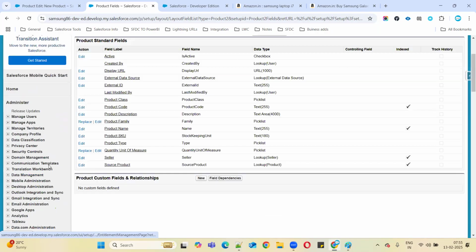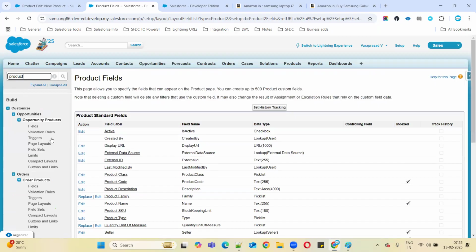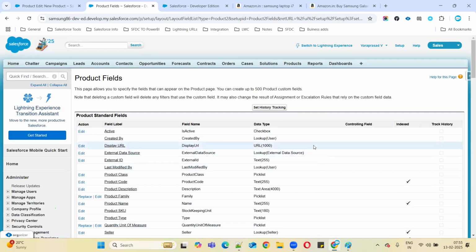If you don't want all these things, what can you do? You already know the object name. Just type product. That's it. You can click the fields. Understand? Following everyone? Hello? Say yes or no. Yes, sir. Yes, sir.